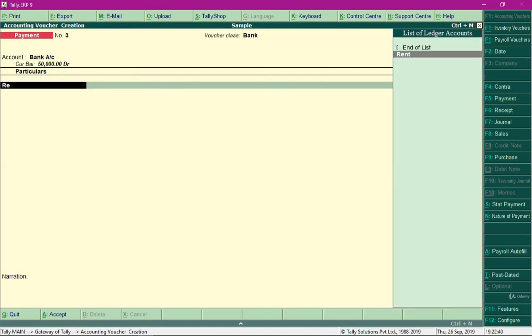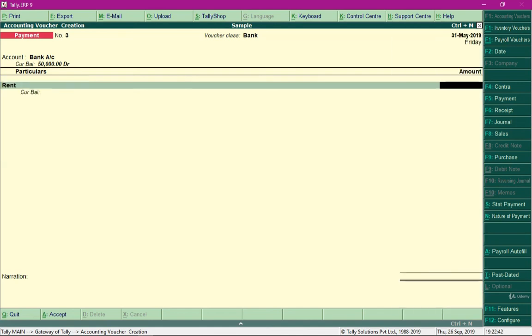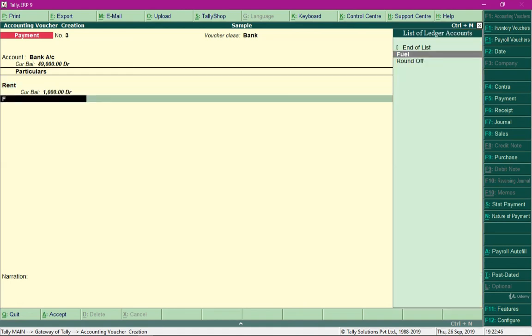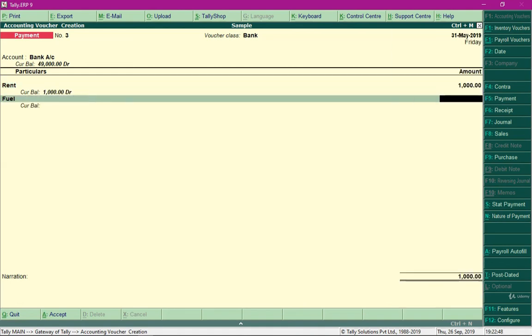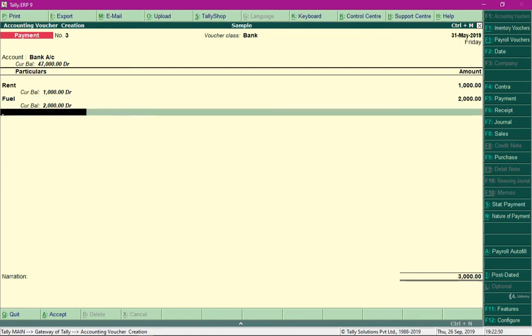Now I am just required to specify the expense ledgers like rent expense, fuel expense and so on. And you may notice that the bank ledger is showing its updated amount, that earlier it was 50,000 and after recording expense for rent and fuel it would be 47,000 rupees, and then you can press Ctrl A and save this payment voucher entry.